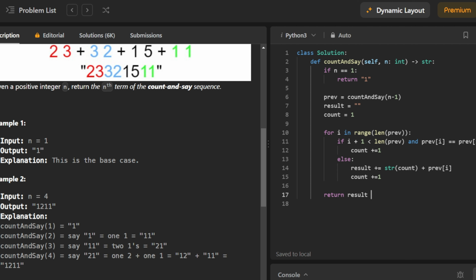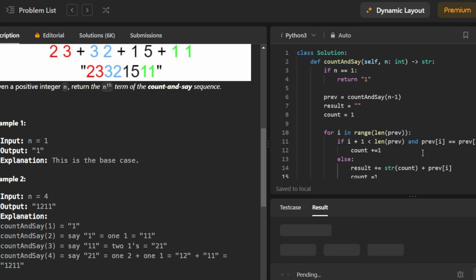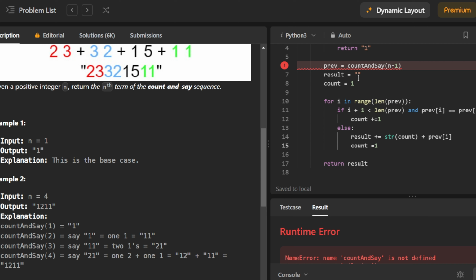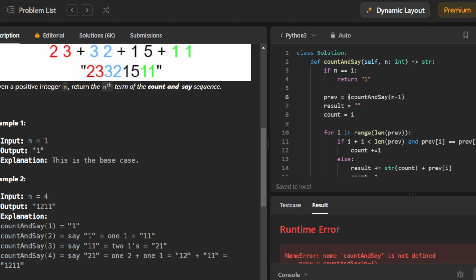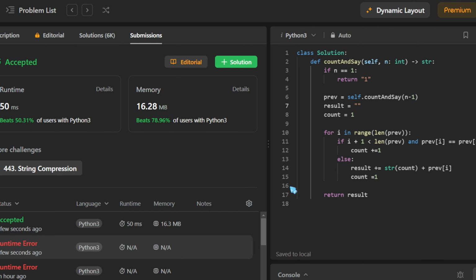Okay, looks good. Oh, sorry, this is the count, but we want to reset it to just 1 instead of incrementing it. We have to add count and say. Okay, accepted. Awesome.